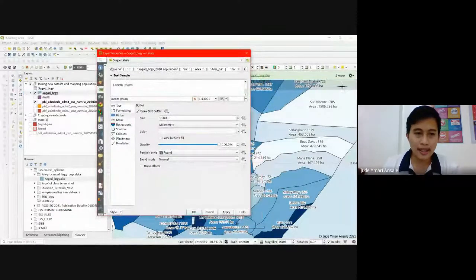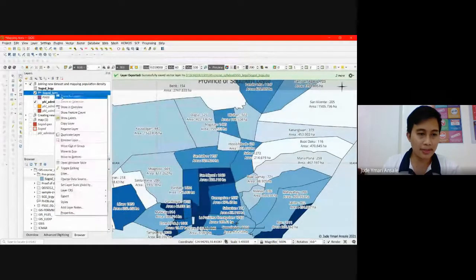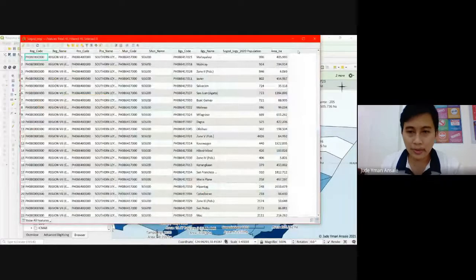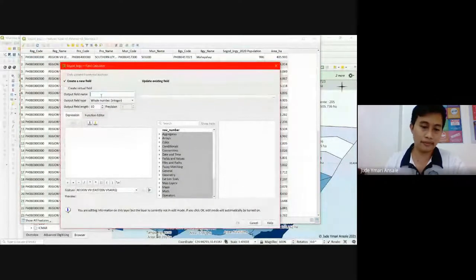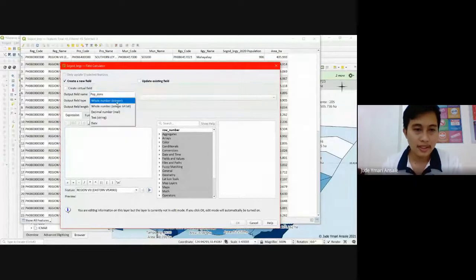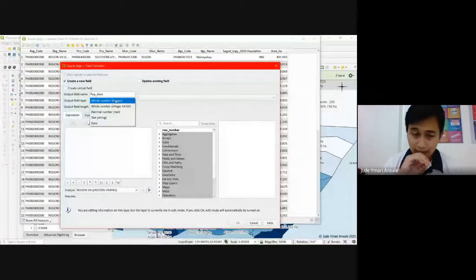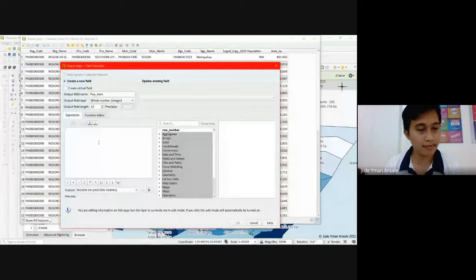Again, then not properties, but attributes. From attributes, we are going to add another column of data. Open the field calculator, then let's name this pop dense. Since it's density, it's a whole number because one citizen represents one count, so it won't be a decimal number. Okay, it's a whole number.